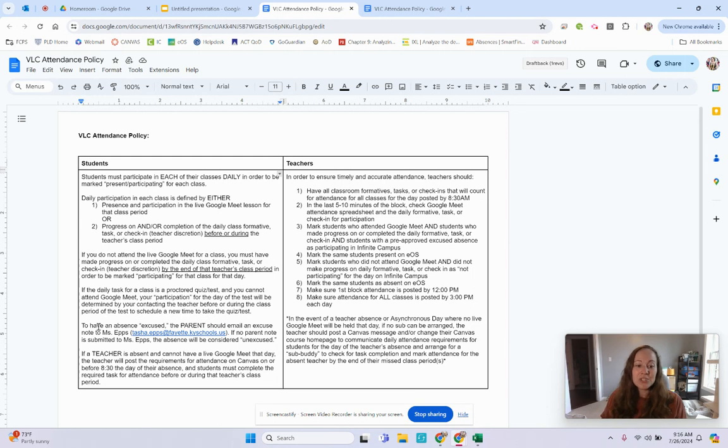To have an absence be excused, then your parent or guardian has to email an excuse note, so you can no longer email your teachers or email Miss Epps yourself. It has to be a parent or a guardian emailing your excuse note to Miss Epps, and her email address is tasha.epps@fayette.kyschools.us. And if no parent note is submitted to Miss Epps, the absence will be considered unexcused.